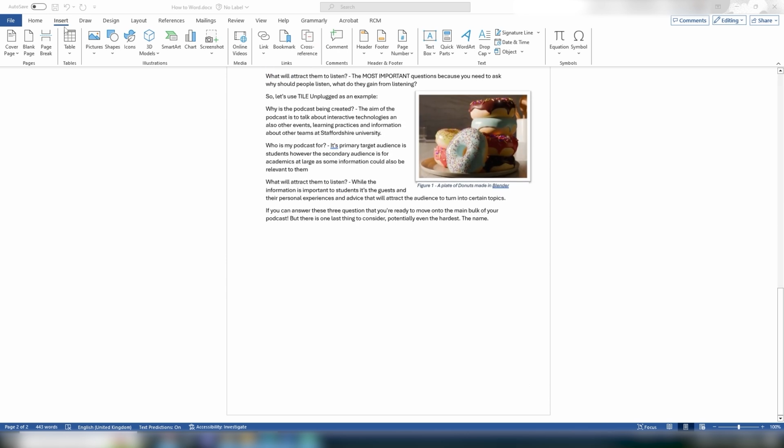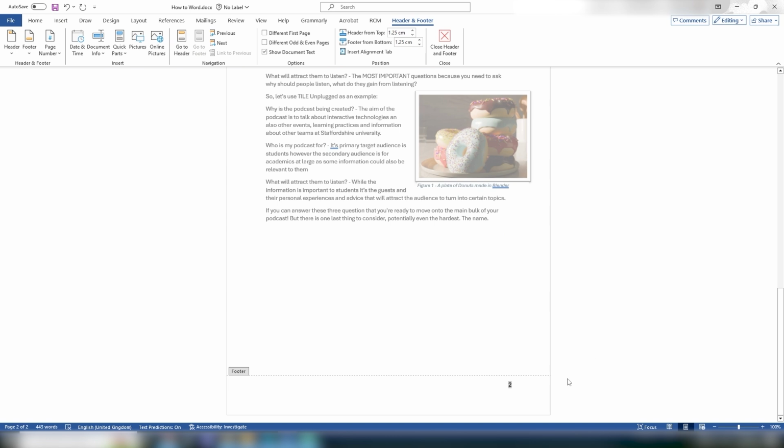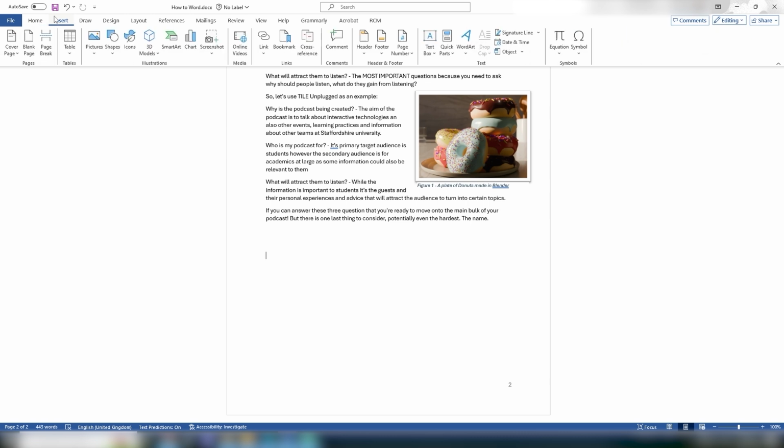So if we press on insert page number, we can just very quickly add a page number to either the top or bottom. I will add mine at the bottom right, and you can see that just adds in the footer. Very quick way to then add that number on, just so everyone is aware of what page it is.